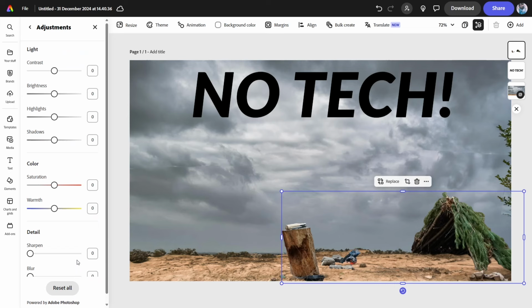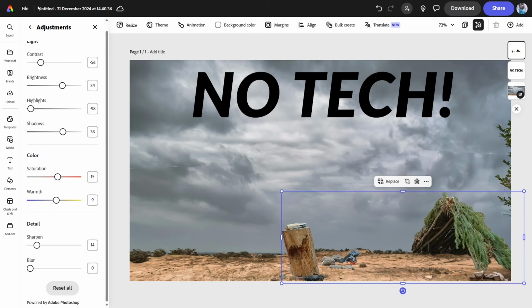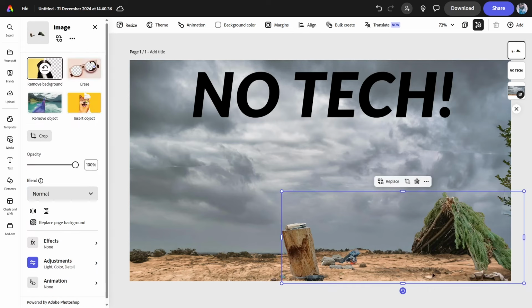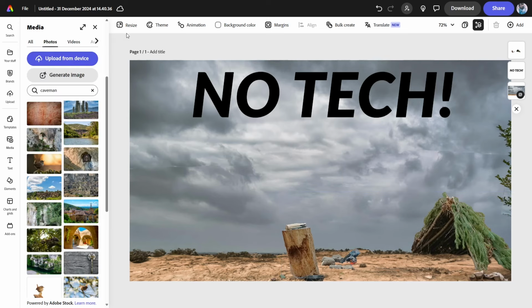So we can go to adjustments and play around with the contrast, brightness, highlights, and shadows. So I'll be back once I match these up. Alright, so I think I've done a pretty good job of matching the colors up, and it's looking pretty good, and we're just missing a few little bits. So let's fix some things up.